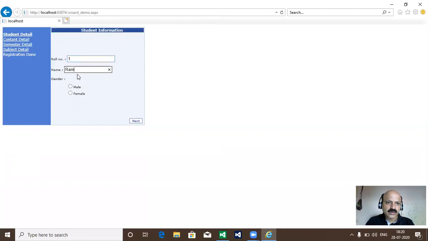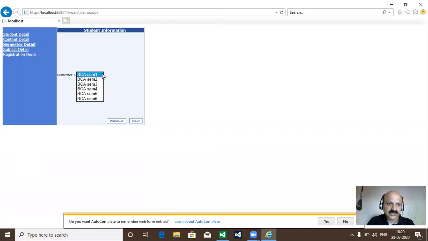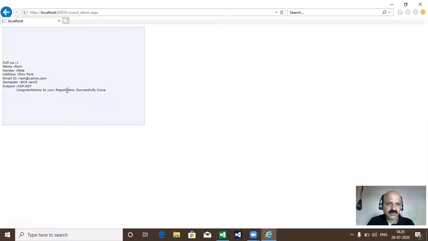sample values. So there is first student detail, the first page, and a next button. Just Shiv Park, email ID, there is Ram at yahoo.com, and next. You can also go previous, next, and take the semester detail 5 and next, and choose the subject like ASP.NET and finish. So congratulations, your registration is successfully done.